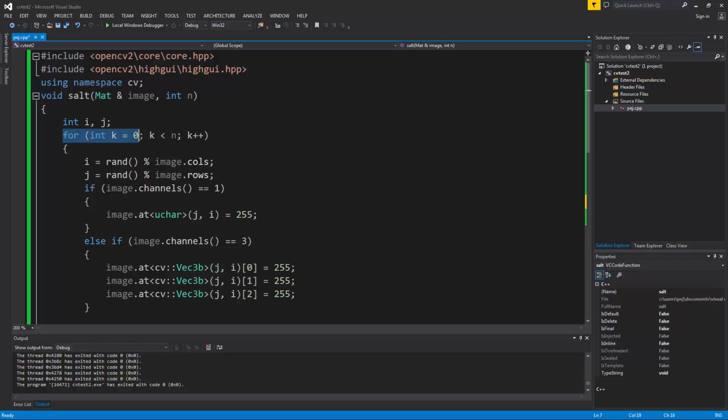To add this noise, we can use a loop. Here we use this for loop, from integer k, starting from 0 to n, the number of white dots that we need in our image, or that we want to add to our image. For example, if we need 3000, then k starts from 0 to 3000.